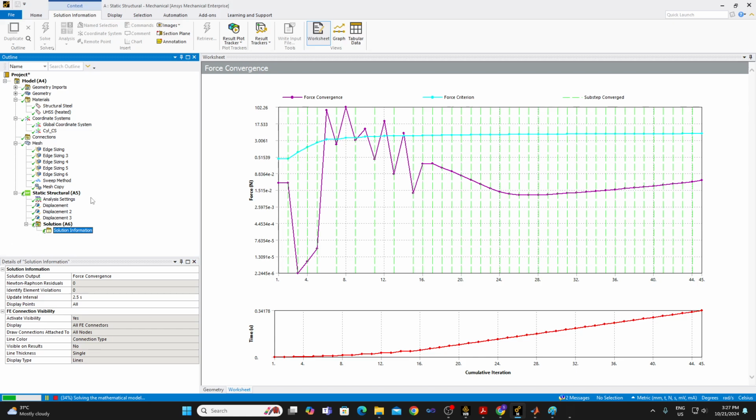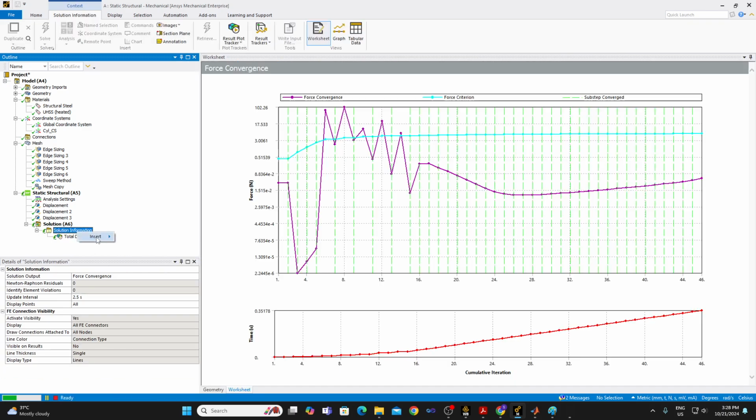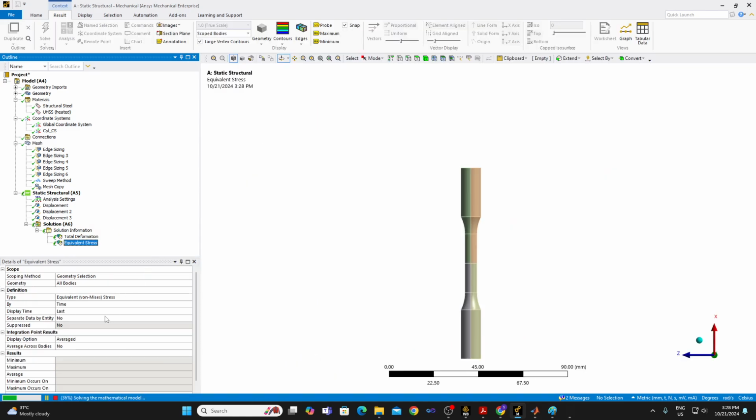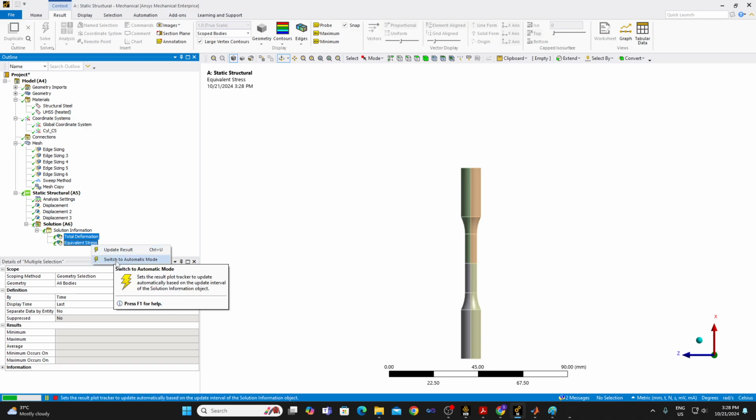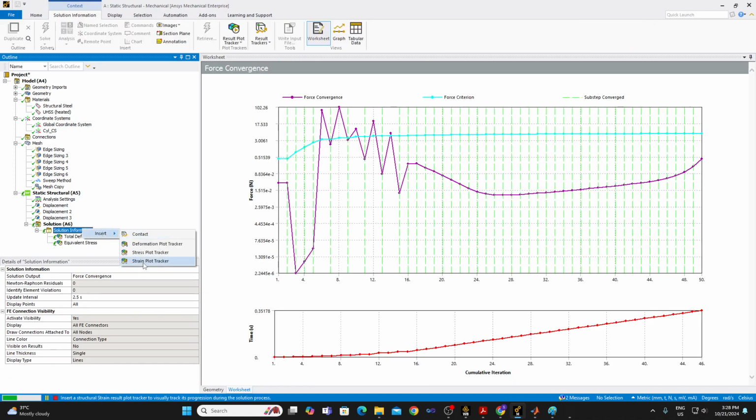So while the solution is underway, if you want to see the incomplete solutions also, you can insert a displacement solution tracker and a stress plot tracker. For stress, I'm going with equivalent von Mises stress. For deformation, I'm going with total deformation for the time being. And for both of these, I'll select auto update. So these are the trackers. There are only a few options, but you can still track the solution even before it has completely converged.